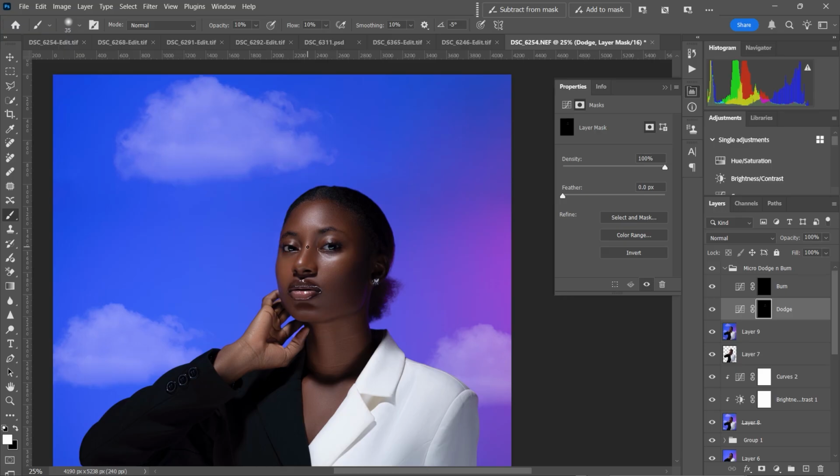Then dodge here. And the lips. These areas of the lips, I'll just dodge a bit. Then under here, I'll dodge here. Then I'll go to my burn. I'll burn around this area. Around here. On this area of the nose. I'll burn this area.